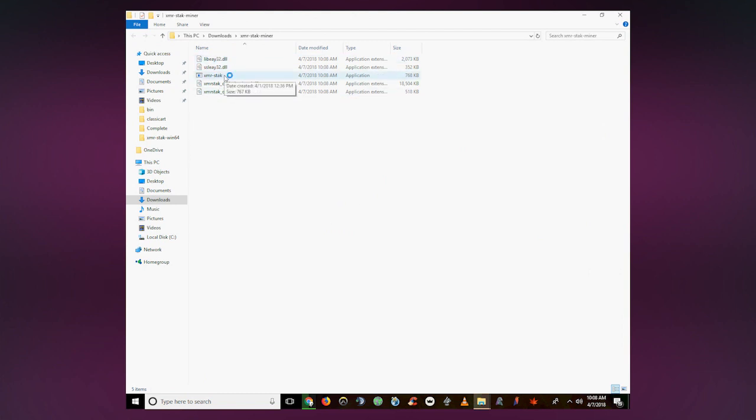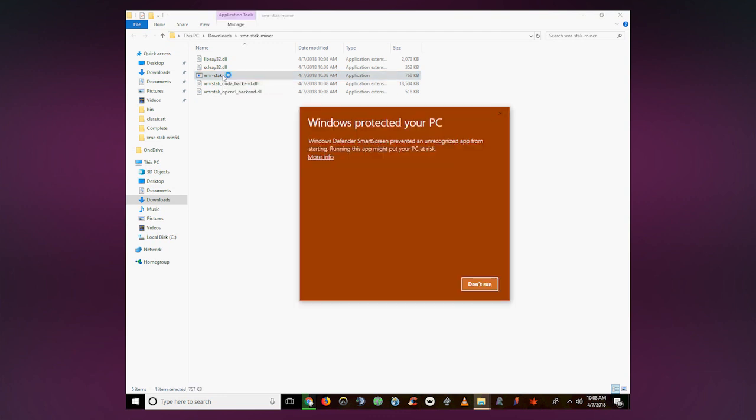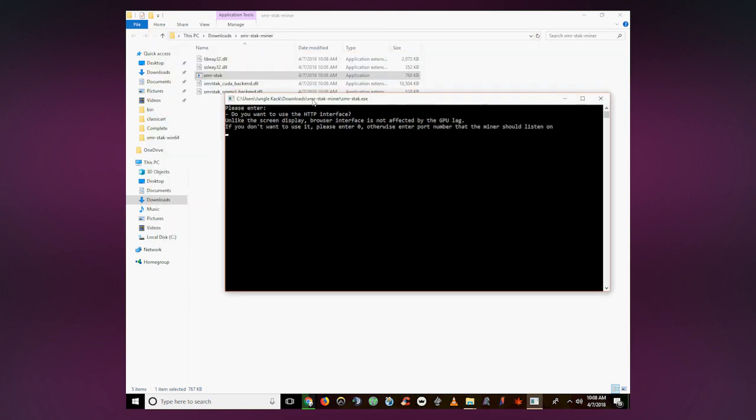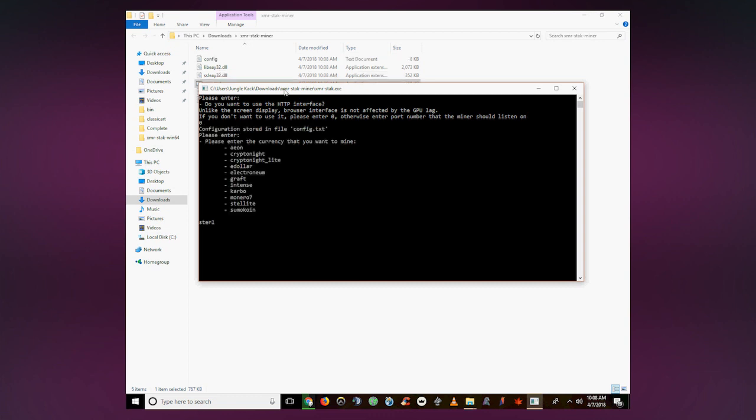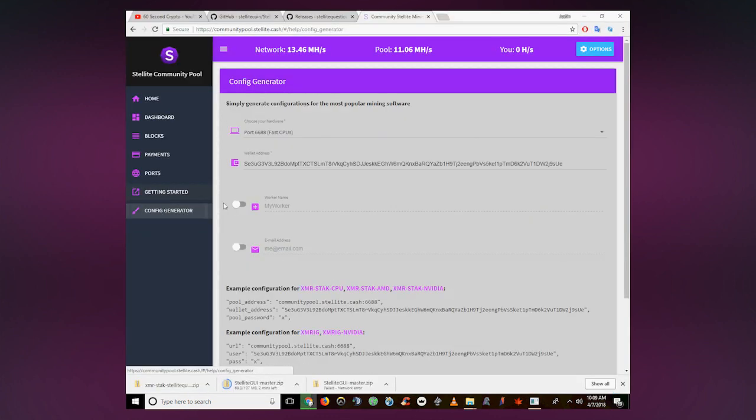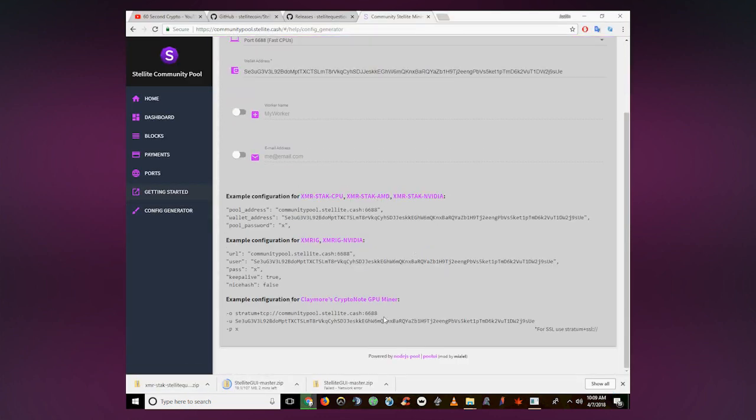Open xmr-stak. After extracting it, run anyway, enter 0, and then enter, type Stellite, then go to community pool to get their configuration settings.